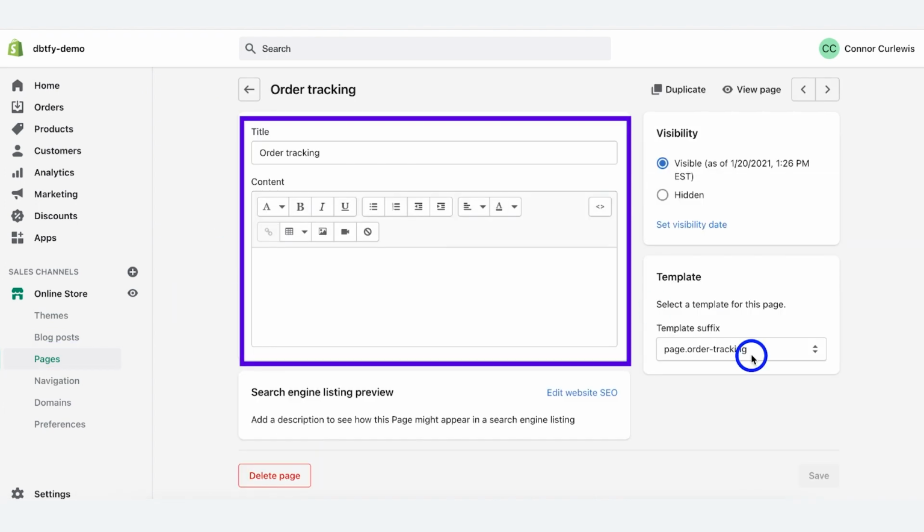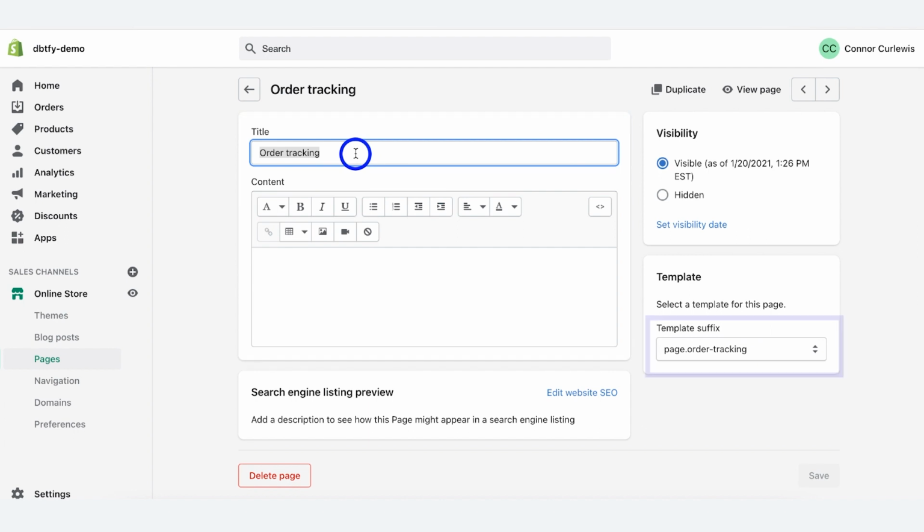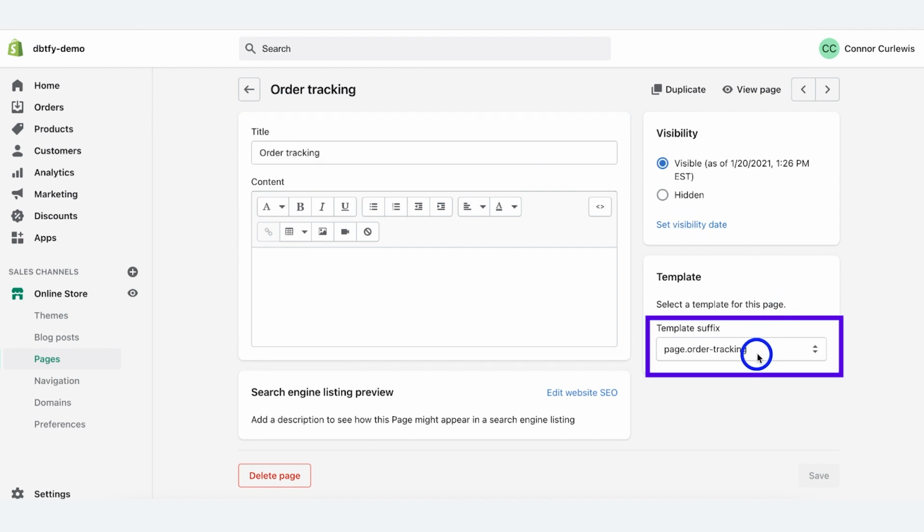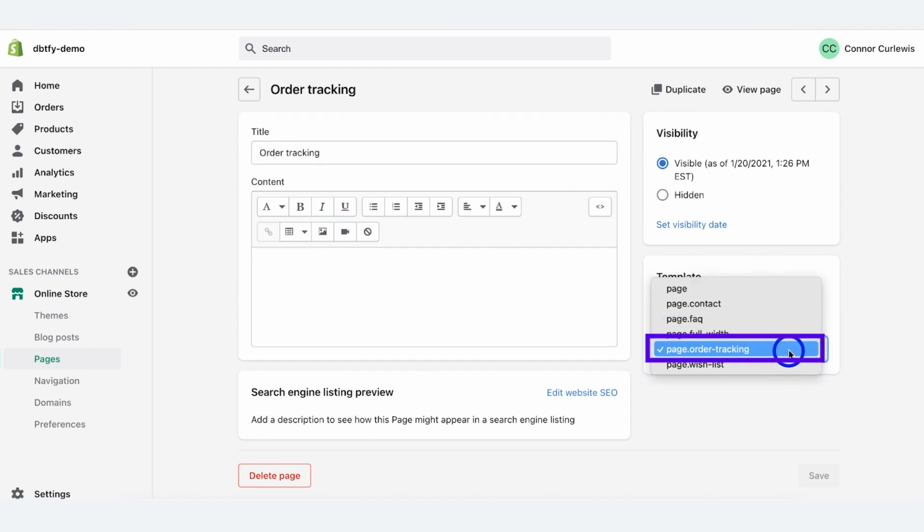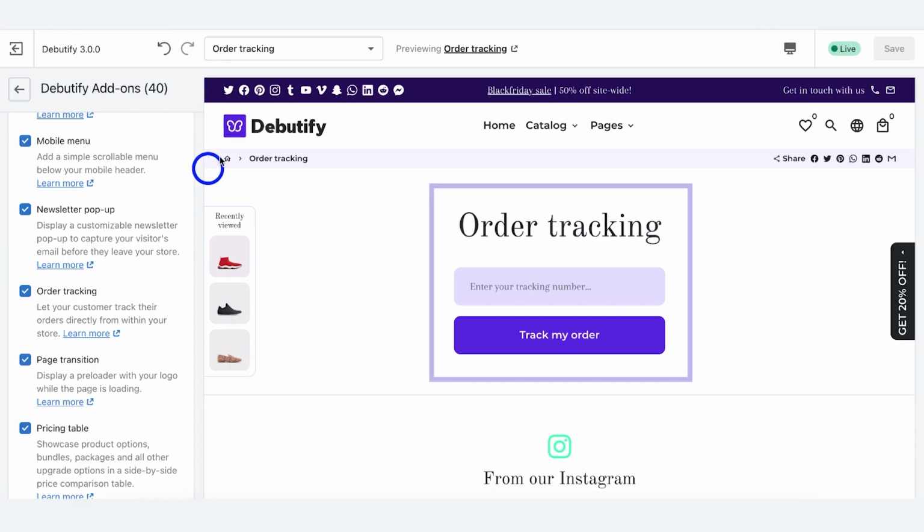You can call it whatever you like. Just make sure that the template suffix matches up to page.order-tracking. And now we can see it here.